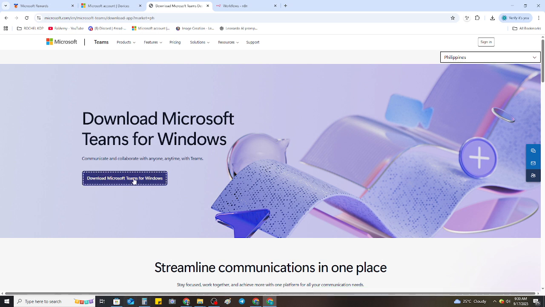Installation usually takes just a few moments, though this can vary depending on your computer's speed and internet connection. Once completed, you will likely see a confirmation message indicating that Microsoft Teams has been successfully installed on your computer. At this point, you can close the installer.